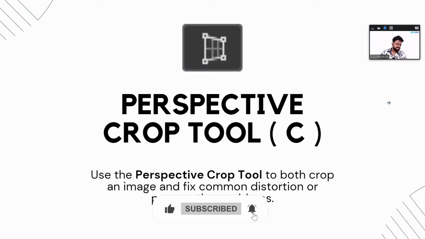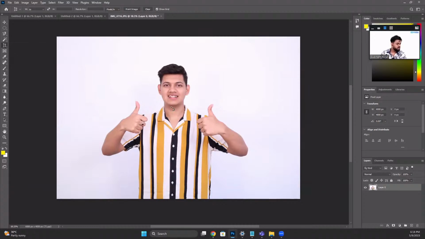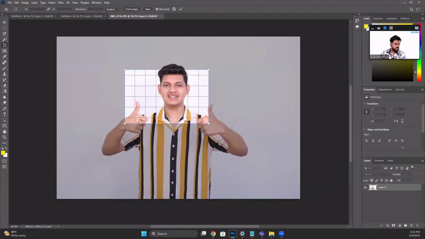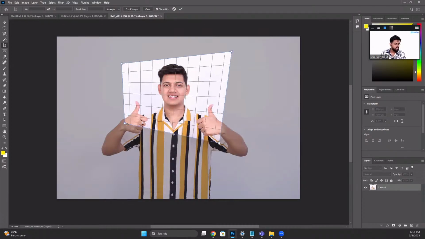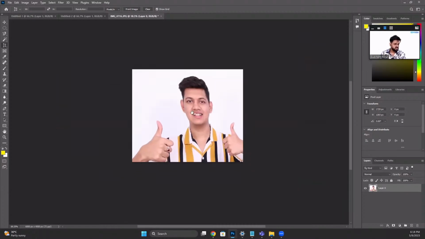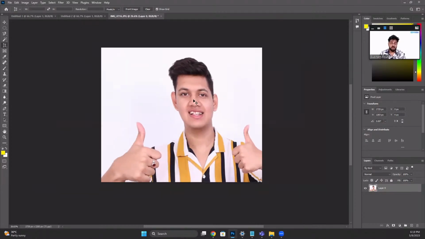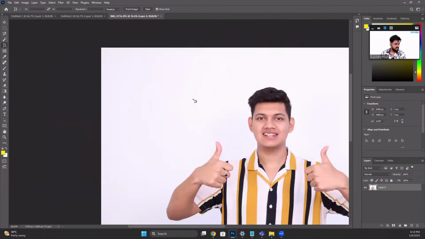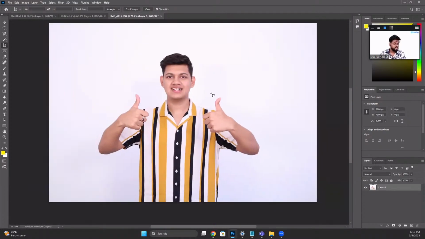Next we have is the perspective crop tool. It is not as much used. I don't use it that much, but it is a tool, so we'll learn about it. We can use the perspective crop tool to both crop an image and fix common distortion or perspective problems. So if we see how it works, we can distort the image however we want, and it would come out something like this. So you'll have to fine tune it according to the uses that you have, but I'll just Control Z and let the image be for now.